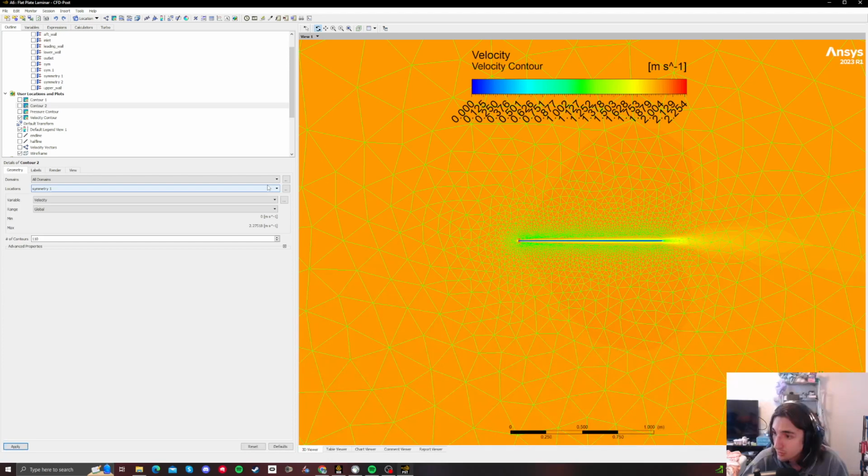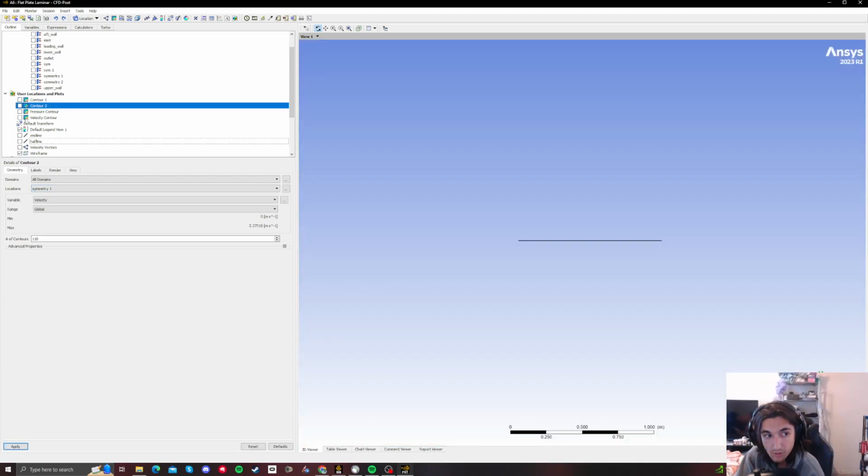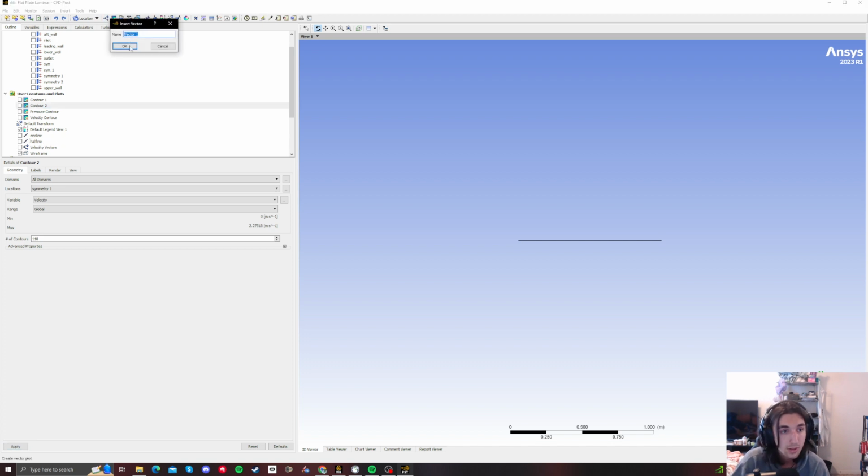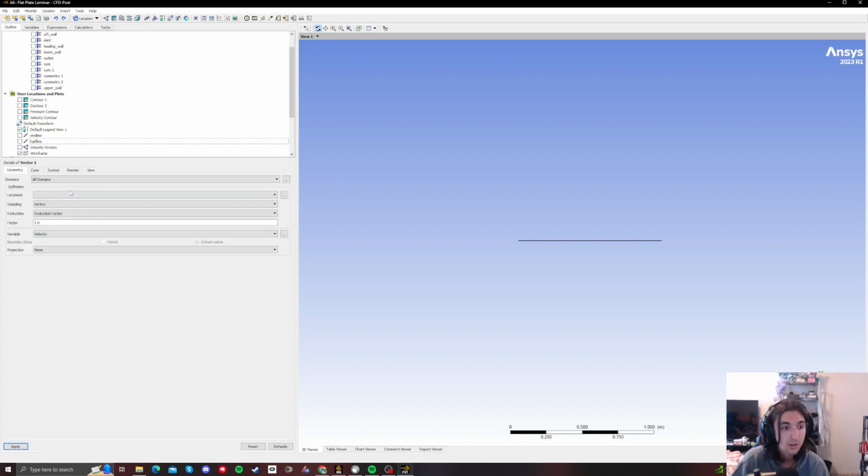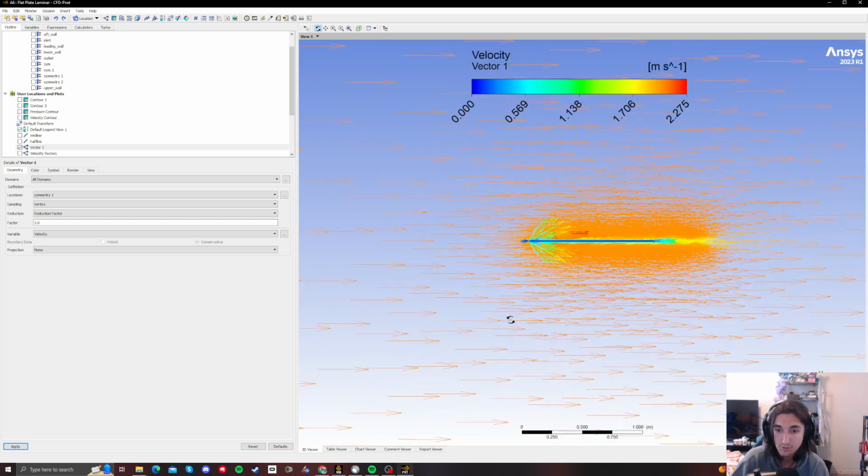And I believe we need vectors. So now you're going to go to vectors, which is right to the left of that. You're going to do symmetry 1. You're going to do variable velocity. And just pretty much use default settings for that.